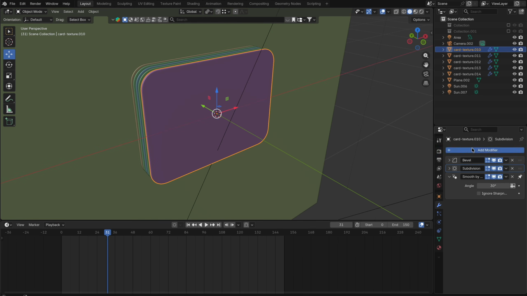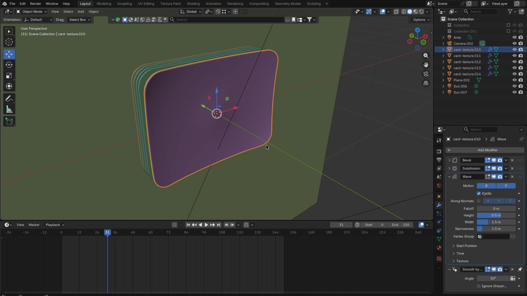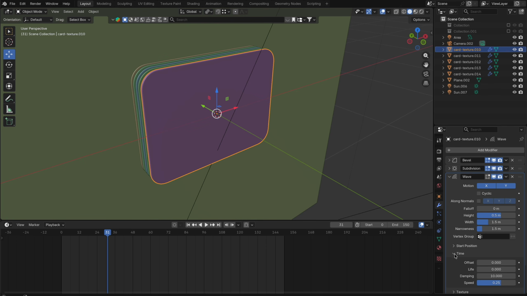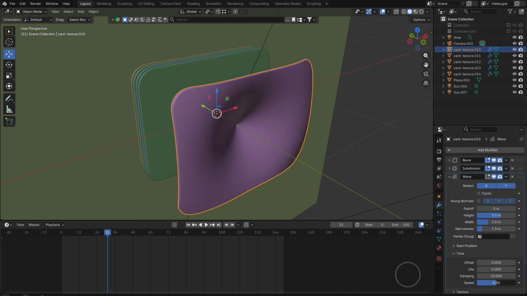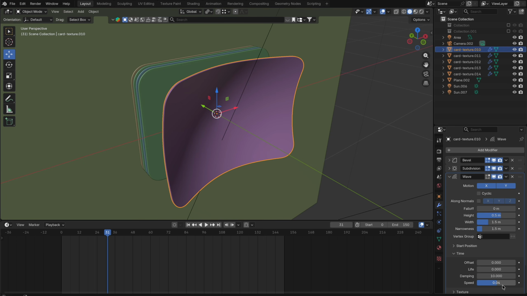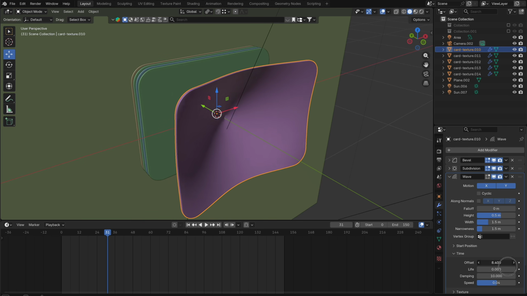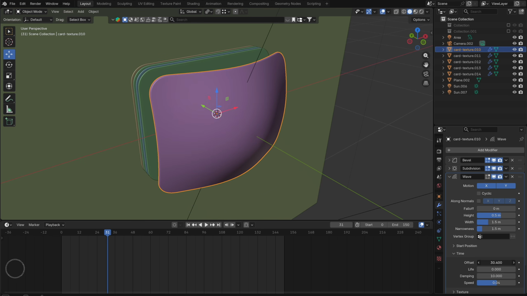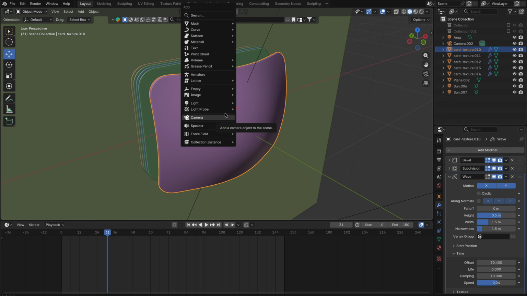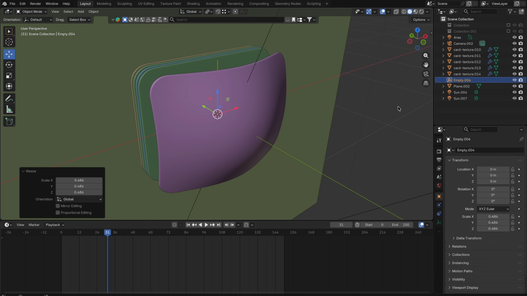You need to go and find the wave modifier. You need to remove the cyclic. What else you need to do, you can decrease the speed down to something like 0.04. Let's add offset to something like 30. And we need to add the empty. I would go with plane axis and rename it as wave target.